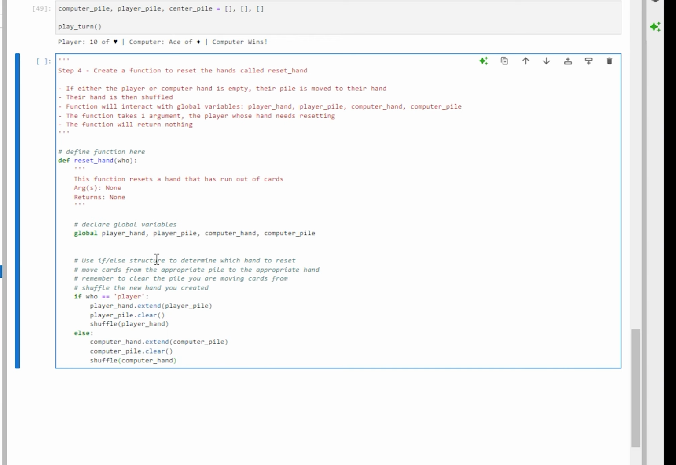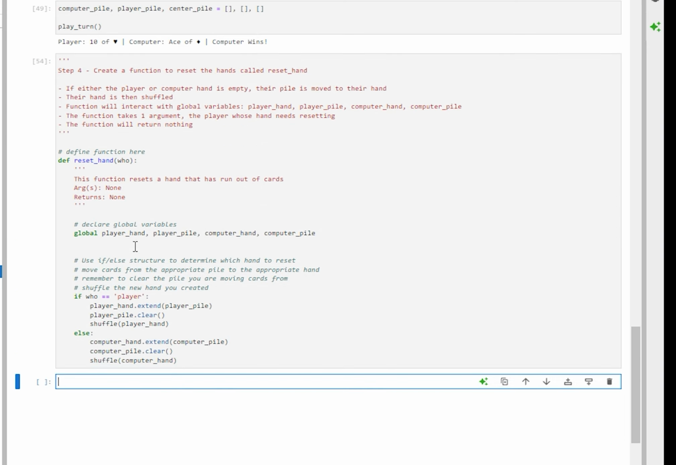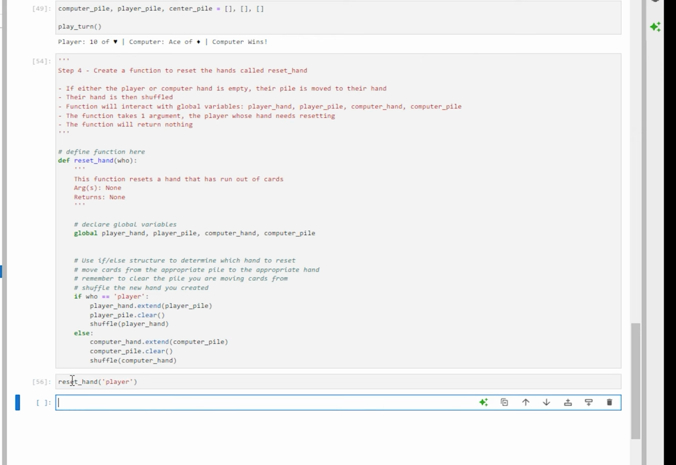Okay, so we've created a function. It takes one argument, manipulates global variables, and returns nothing. Let's go ahead and run this, make sure we don't get any errors. Let's try calling the function once just to see if we can call it without error. So reset hand, and let's pass player and run that. It seems to have run without error, so that's good.